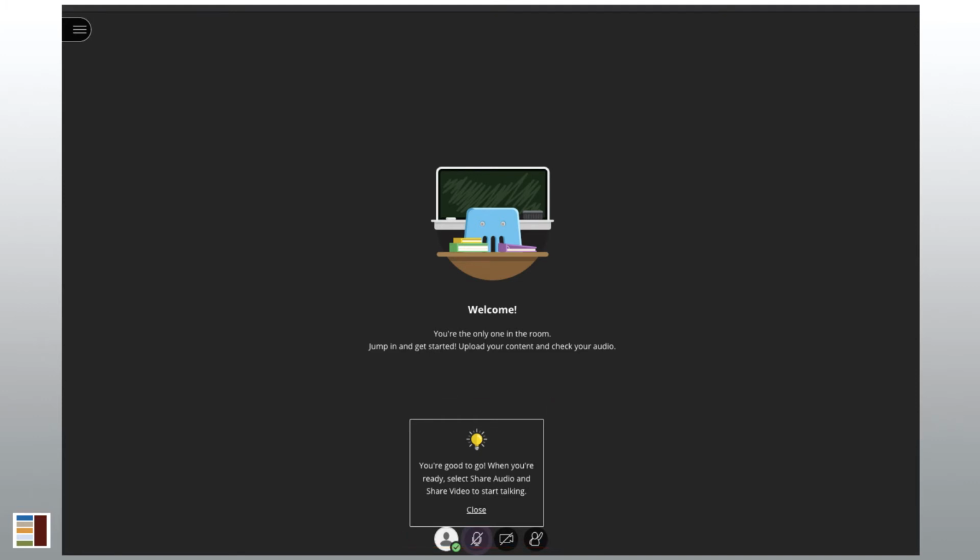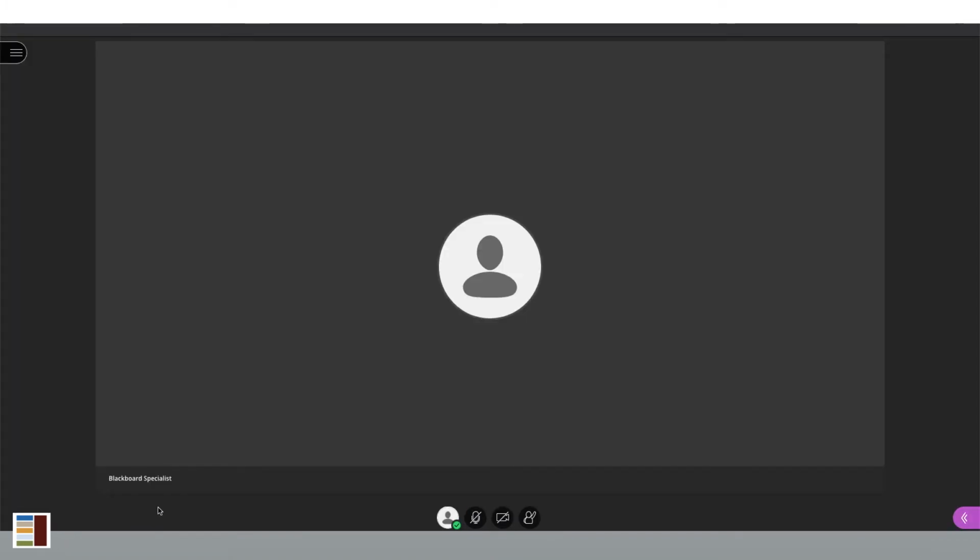A little tip: if you're using a supported web browser like Chrome or Firefox, no additional plugins are required. If you experience issues with your browser, please make sure you have the most updated version. Now that we are in the session, let's take a look at the different tools that you have available. We'll begin by exploring the toolbar across the bottom of the Collaborate screen.